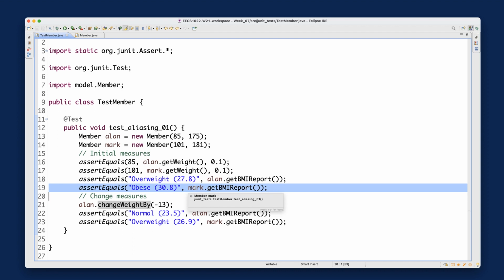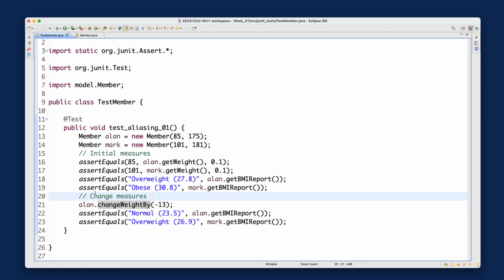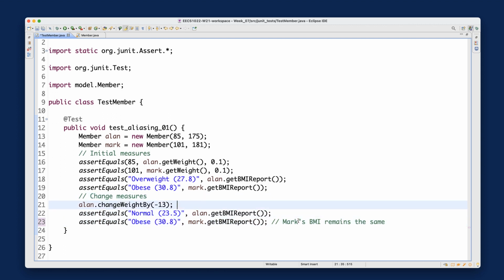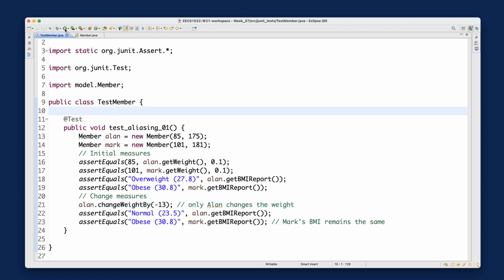Remember, we drew two separate objects for Alan and Mark. They're simply different objects. So what I will do is copy this line over here and paste it over here. Now let me make a comment for you: Mark's BMI remains the same, simply because over here only Alan changes the weights. I can make a capital for the name. All right, and now let's run the test. We get a green bar.